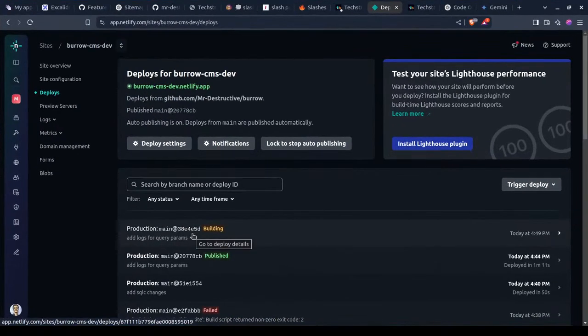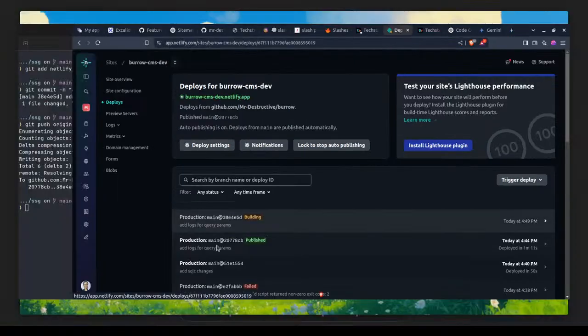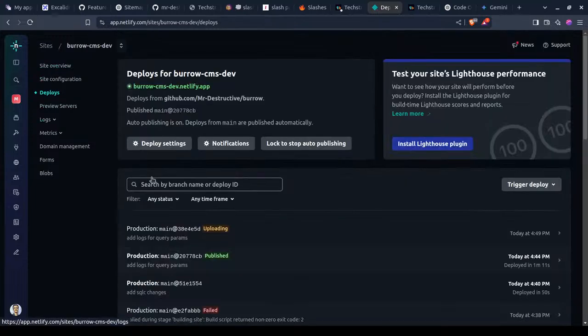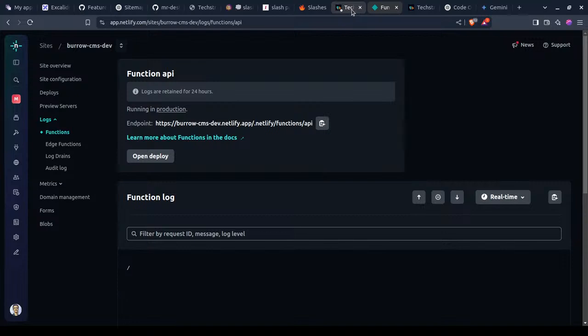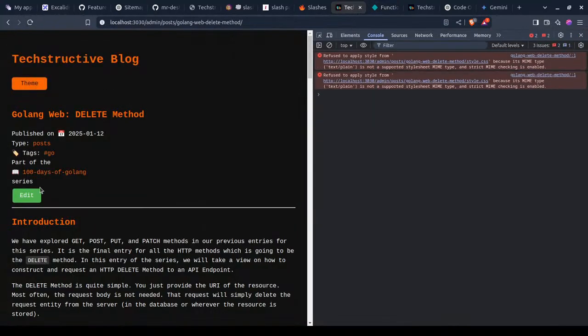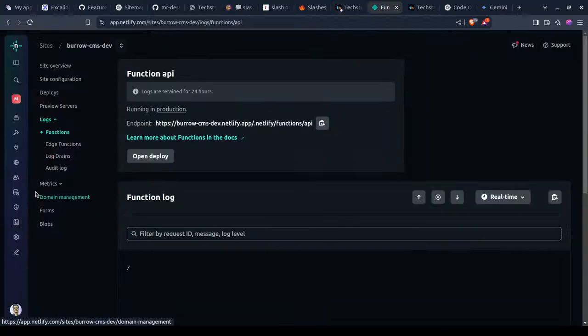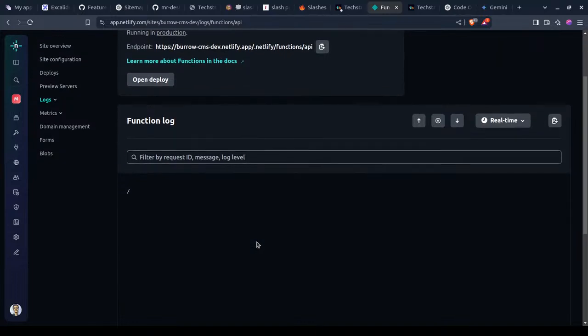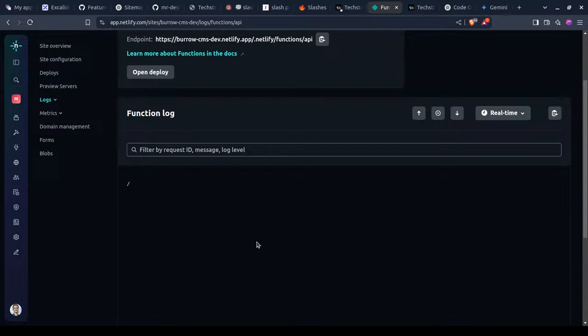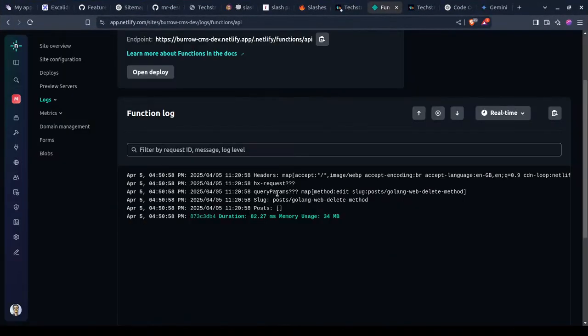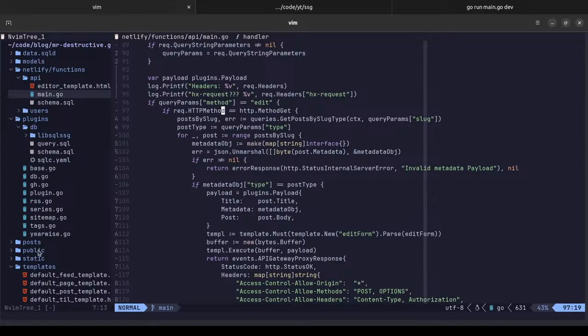Okay, that is completed. Let's view the logs from the sun, and let's reload. That is a big issue.